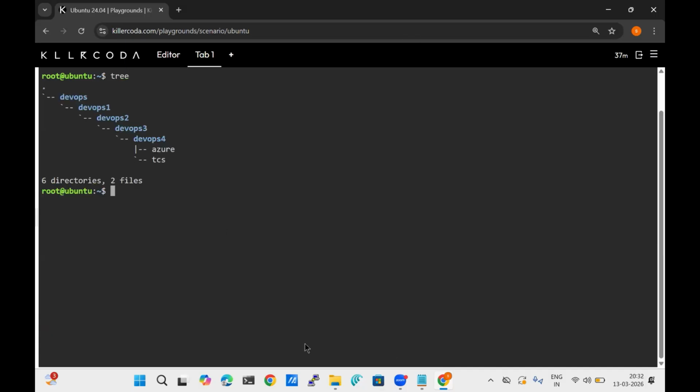Now, we want to search only a specific file. Right now the hierarchy is small, but in projects the hierarchy is very big, right? So if we want to search for a specific file, we are going to use the grep command. We will talk about that one.